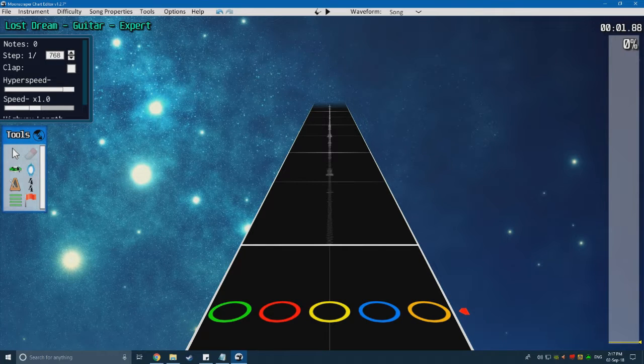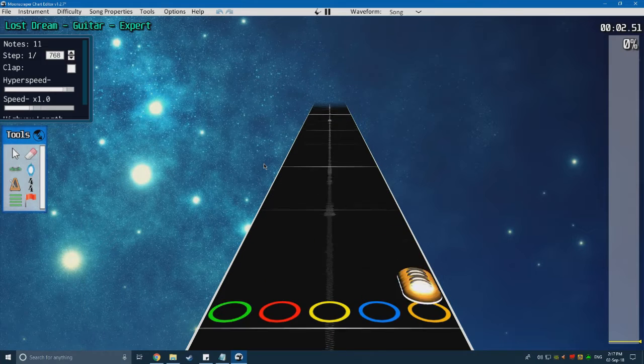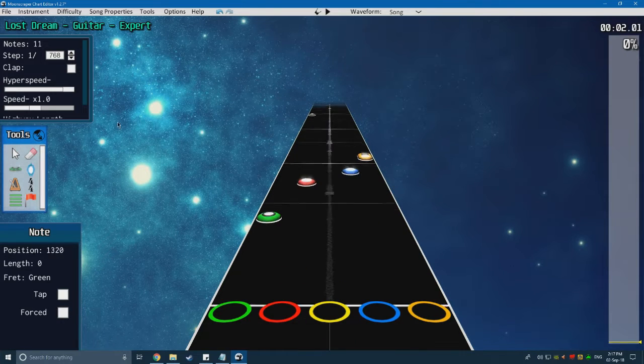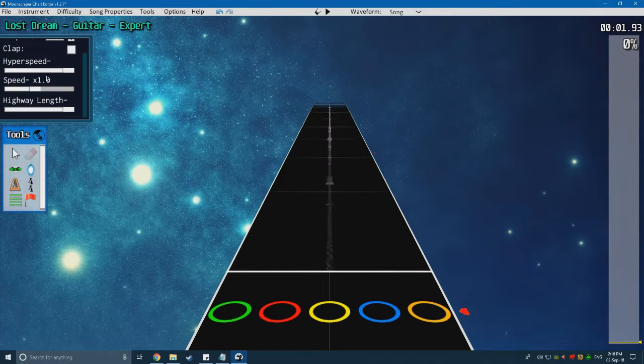A bad charter would do this, and they would basically place notes like this, and that, and that. Yeah, look at that, with like a bajillion notes there. That's what a bad charter would do, and they wouldn't tempo map at all, like I did with the 2 seconds. They wouldn't do that. So don't be one of those people. That's really dumb. You've got clap here.